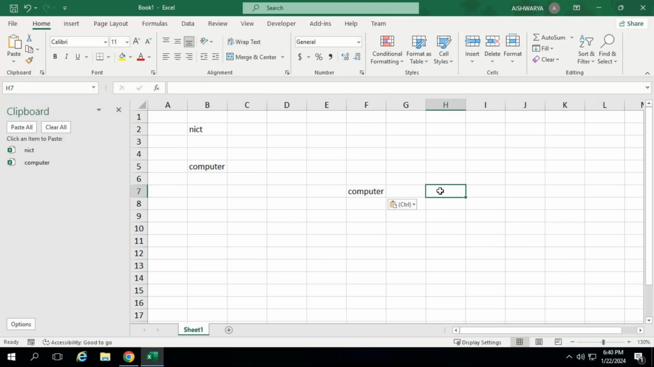Ma'am, does it work even if you cut the particular word? Yes, it will work. It will work. So if I just type here education.